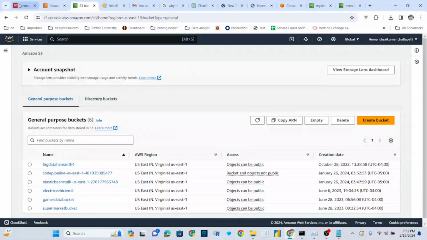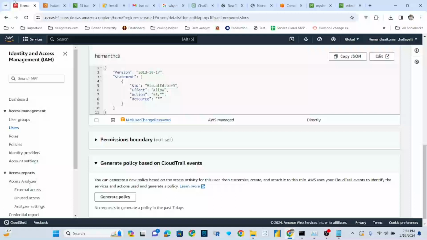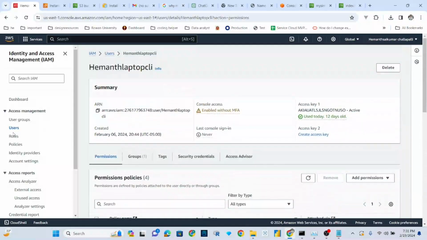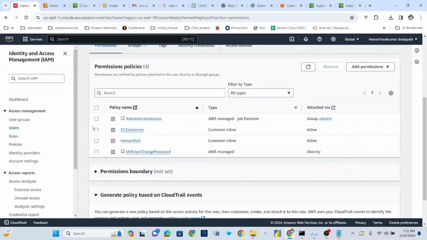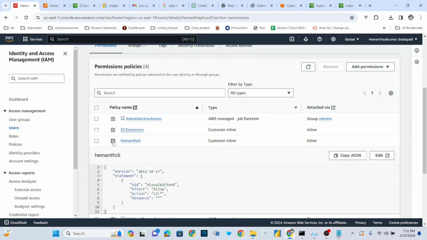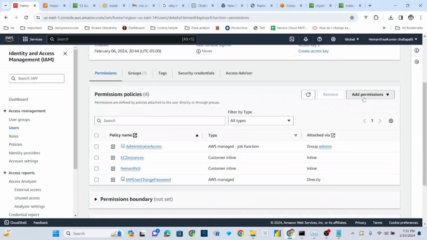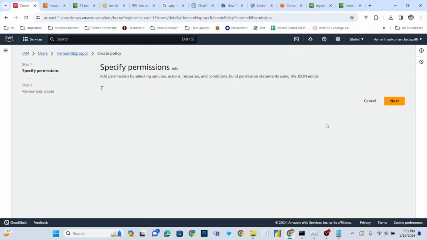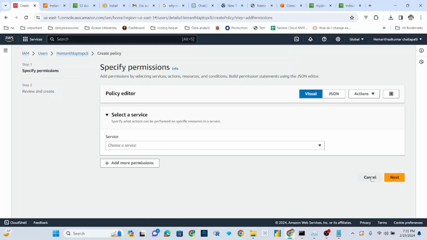From this we get to know how to deploy a website in an EC2 instance if you have computing needs. I'm going to show you my IAM page, where this is Hemant laptop CLI client, which has administrative access, EC2 instance access, and S3 access, everything. I just added policies here. If you add permissions, create inline permissions here. You can add whatever permissions you want.